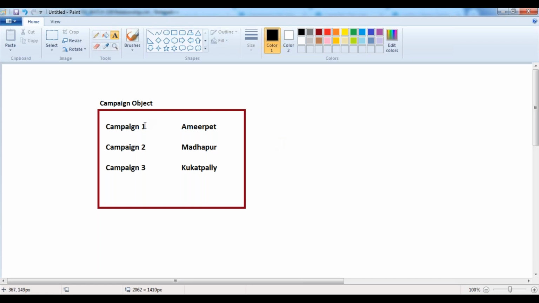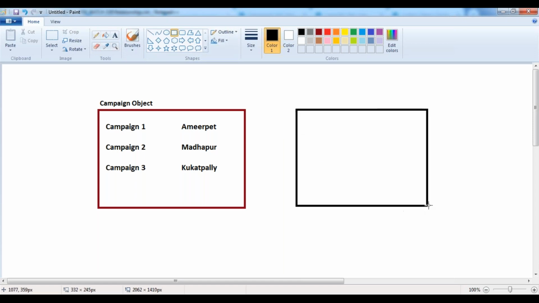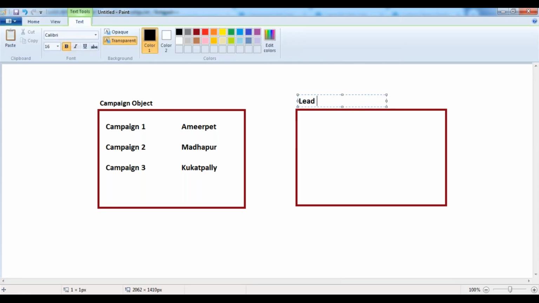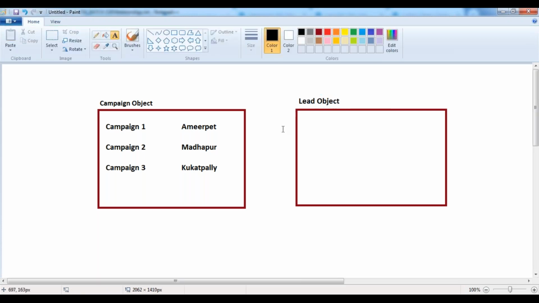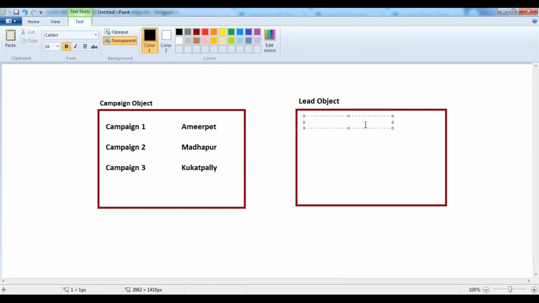Now, whenever we have a campaign, many people visit our campaigns. Those people are called leads. To store all the leads' information, we have the lead object. For example, myself, some Ram Kumar.